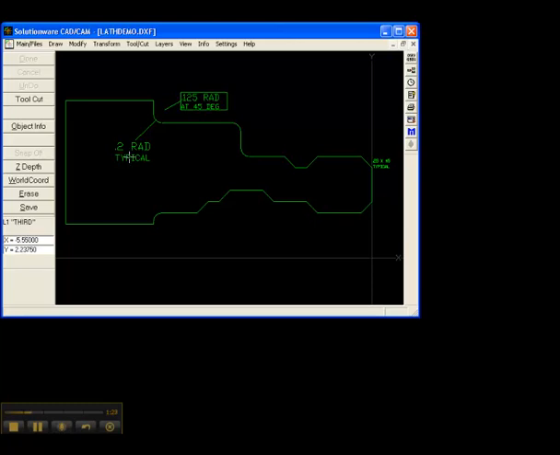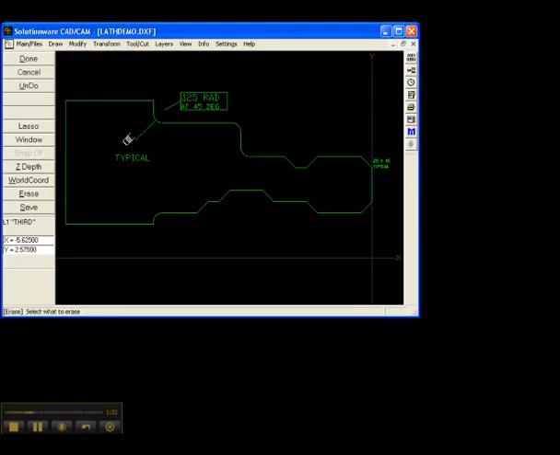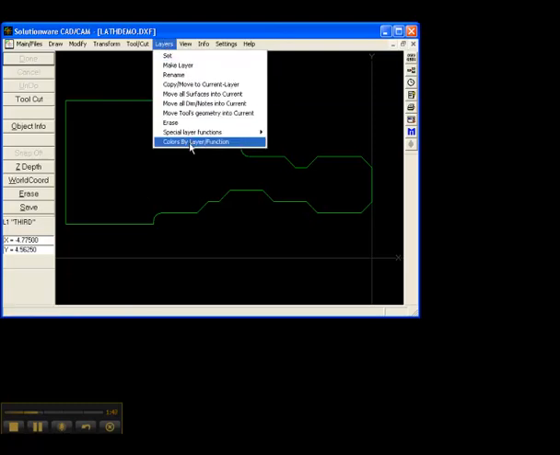For the purposes of this example, I'm going to go to Modify and Erase and simply eliminate those dimensions and the leader lines and so forth associated with them, just to speed this up. Now I'm going to go ahead and make the cut. Since I'm only working with one layer, I'm going to go back to Layers, Color by Layer again.